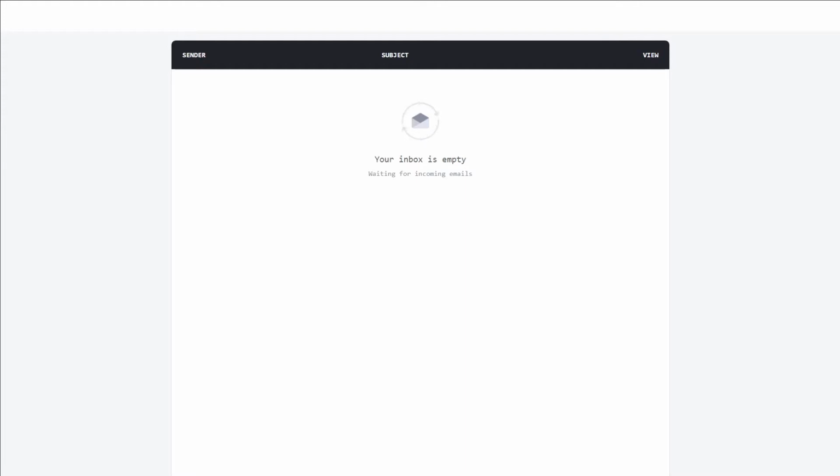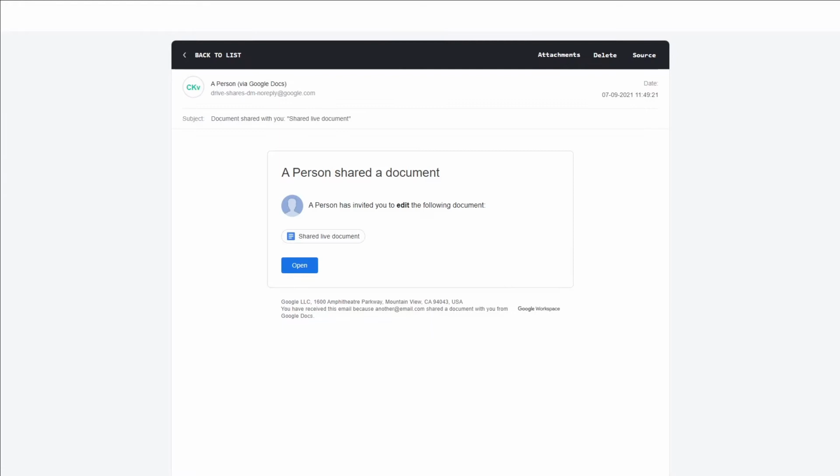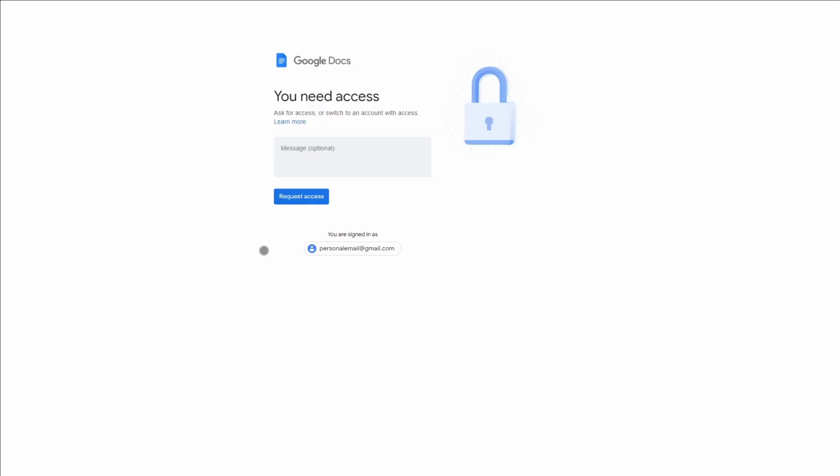I'll start off with showing how the process can be when you're already logged into a personal account, but you receive the file share email on your business email account. Depending on whether your business email account is already linked to a Google account, the email received might look different. Such as here, the email you received shows someone has shared a file with you and you can open it by clicking on Open.